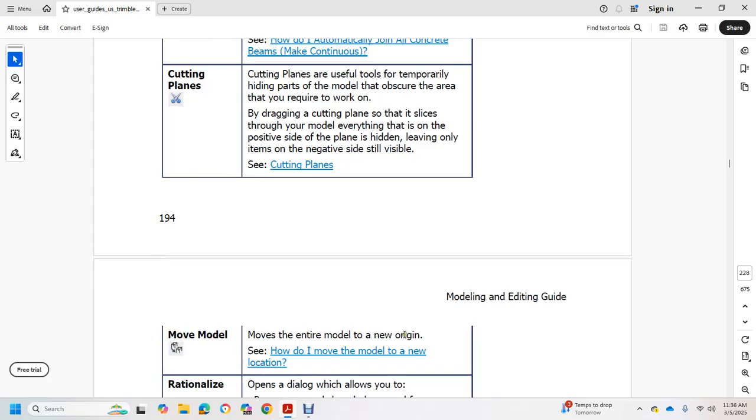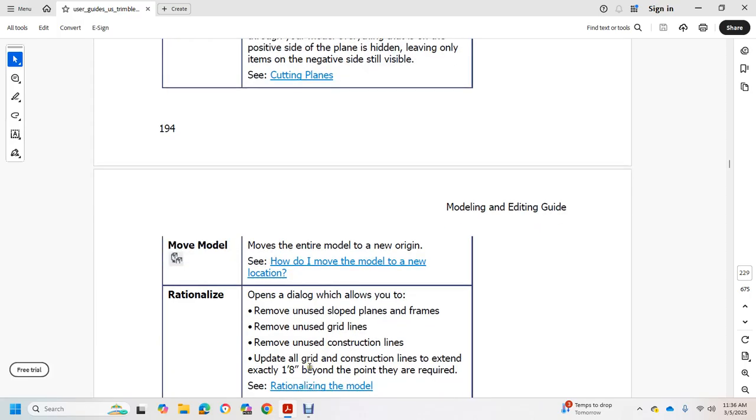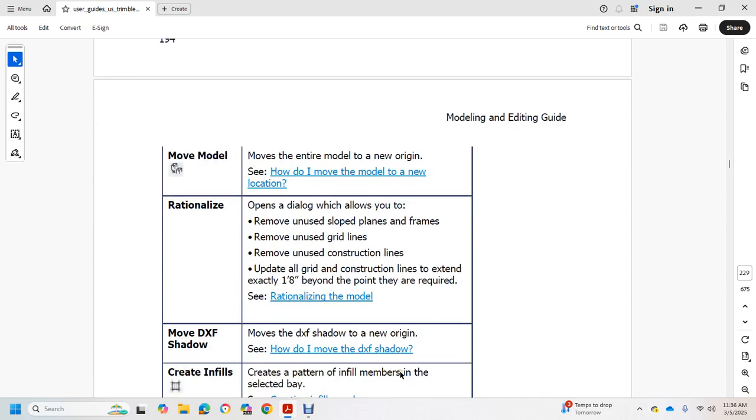Move model. Move the entire model to a new origin. Rationalize. Opens a dialog which allows you to remove the unused slope panes and frames, remove the unused grid lines, and remove the unused construction lines. Update all grid construction lines extended by exactly 1 foot 8 inches beyond the point where they are required. See rationalizing the model. Move the DXF shadow. Move the DXF shadow to a new origin.